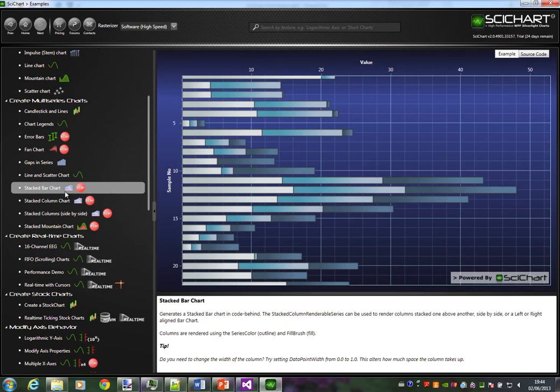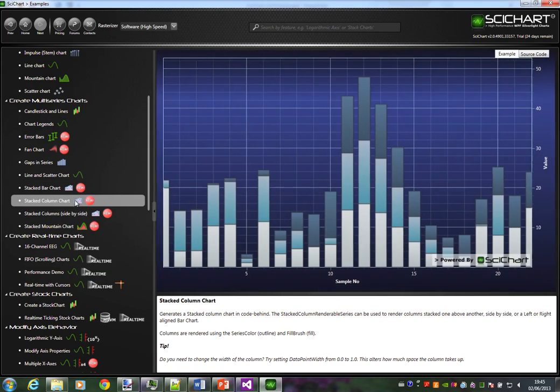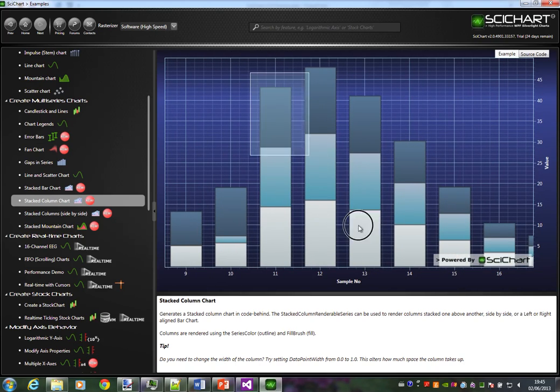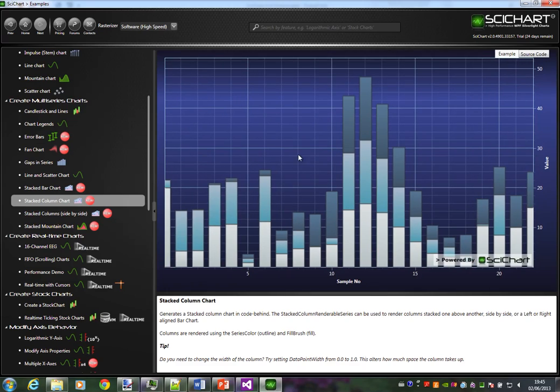We've got stacked bar chart. So this is a stacked column chart, but with the axis aligned on the left, and a stacked column chart. You'll notice that we're using gradient brushes here. This is optional. You can have solid colors, and it's a lot quicker if you have solid colors, but it's no laggard as well. I mean, you can still zoom very, very nicely.